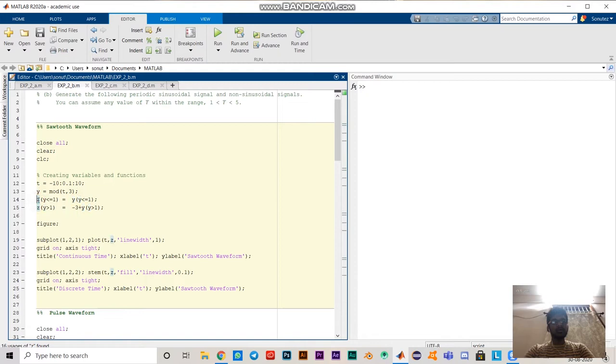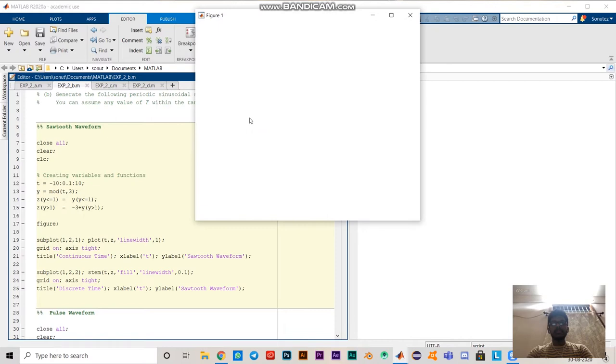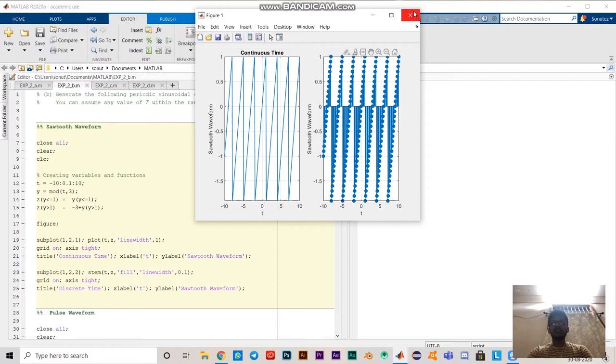Now we have created a function g whose value will be y if y is less than or equal to 1, and otherwise the value of g will be minus 3 plus y if y is greater than 1. Now let's see how the graph looks like. This is the sawtooth waveform. This is the continuous and this is the discrete time waveform.